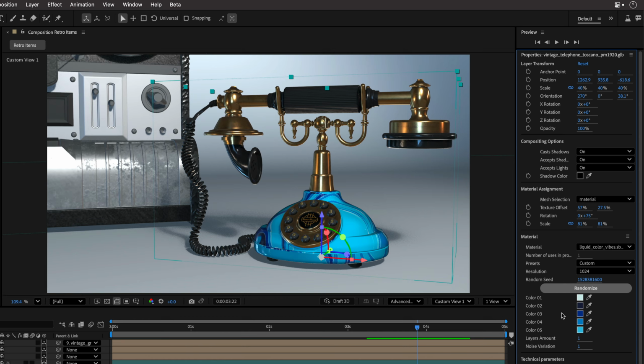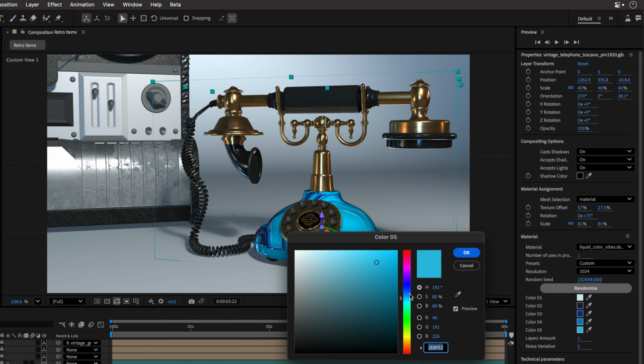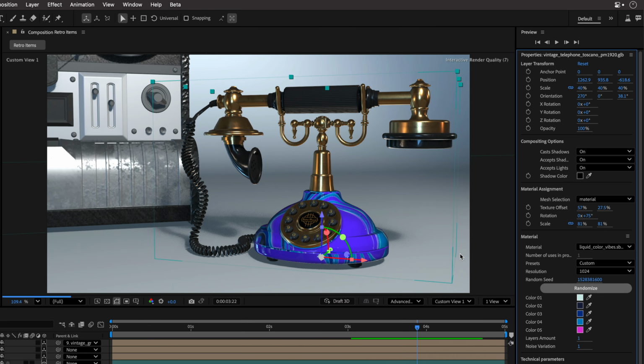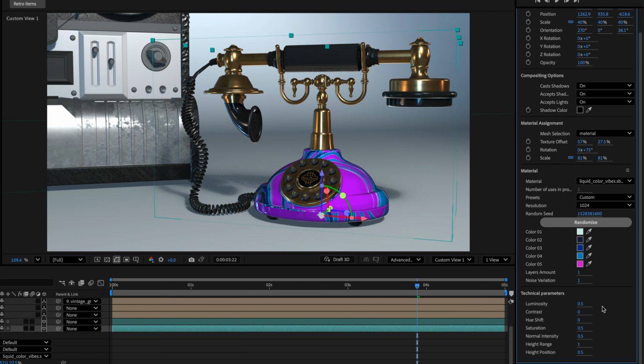So if you want, you can do it manually, of course. You can choose different colors here. Let's just change color number 5 to something crazy like pink. And you can see immediately how this works. You can change the layer amount, the noise variation. Again, those features are based on whatever the creator chose to publish. Then you have some technical parameters such as luminosity, contrast, hue shift, saturation, normal intensity, height range, and height position. And this may change in the future.